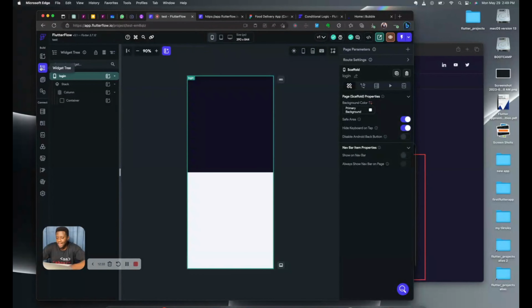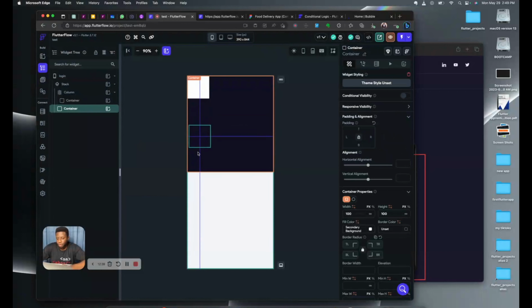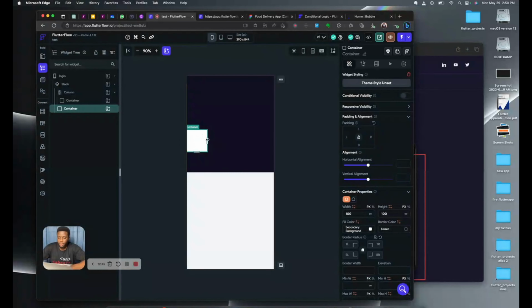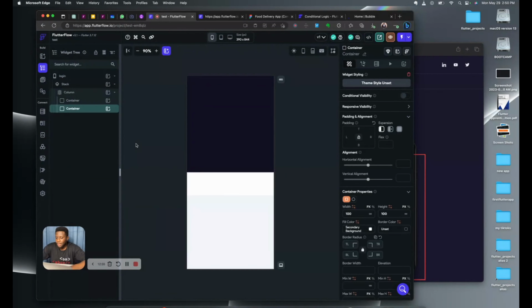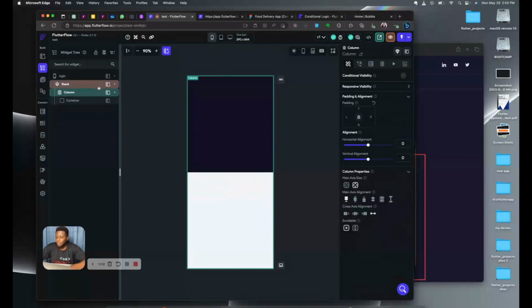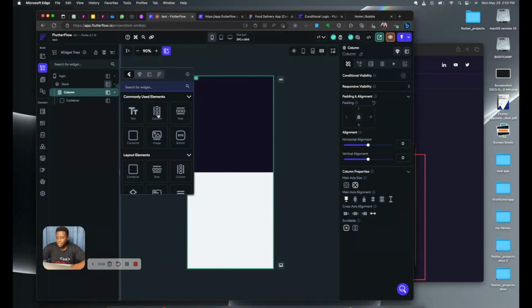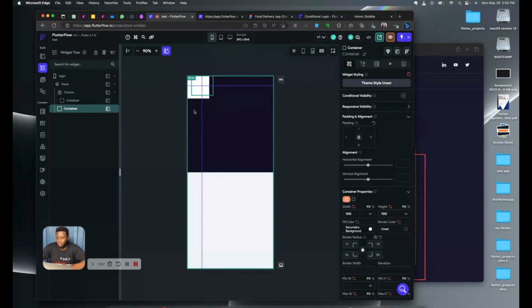Now the next thing I want to do here is add another container. That container is going to be inside of this. Let me use this column first. I'll click on this column and add a container there. But I should still be able to drag it. Okay, it's not working. So let me use the stack. From the stack container, drag this container down. Because I'm using the stack, I can drag widgets anywhere I want to.